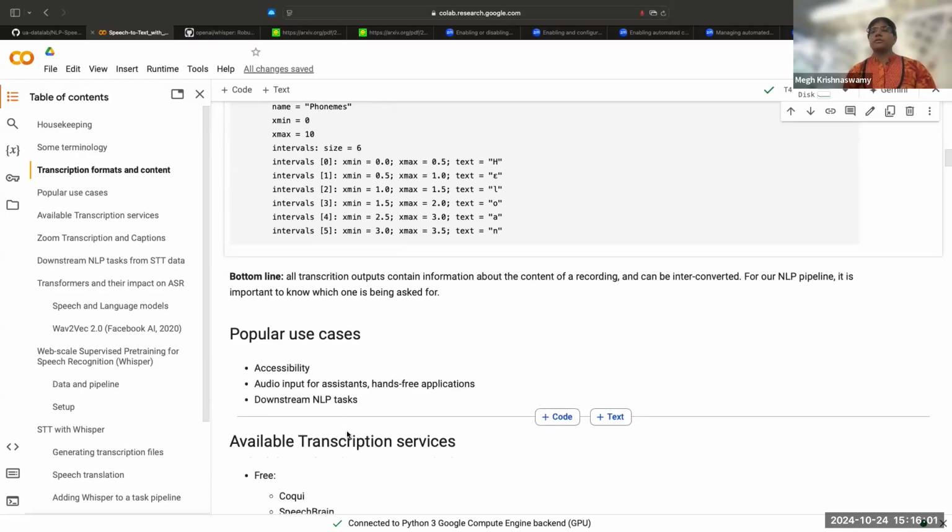And the bottom line here is that transcription outputs can have all kinds of formats, but the key information that most of them contain about the speech is mostly the same. And when we are running a natural language processing pipeline, it's a good idea to be familiar with the different formats so that we are able to use them appropriately.